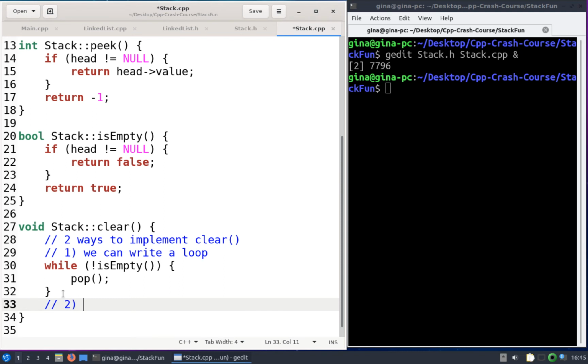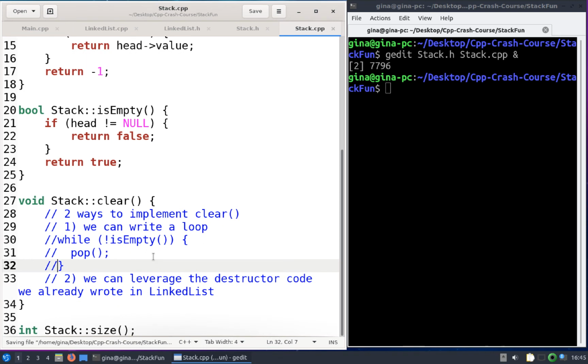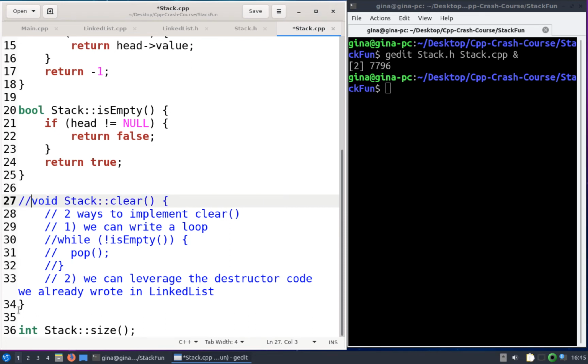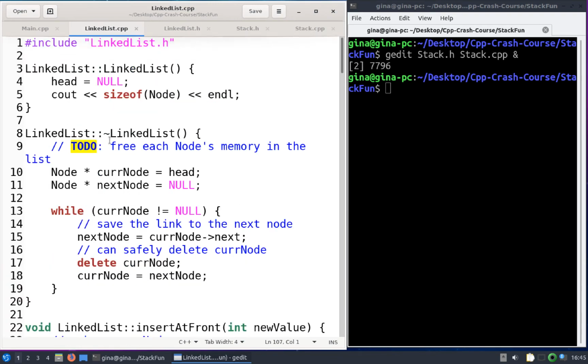The second option is we can leverage the destructor code we already wrote in linked list. And so I'm going to go with option number 2 because I already did option number 1, so might as well, for good practice, do option number 2. And option number 2 is truly more of an inheritance reuse kind of approach. So that means I'm actually going to get rid of clear for now. I'll come back to it in a second. I'm going to head over to linkedlist.cpp and show you the destructor code that we wrote.